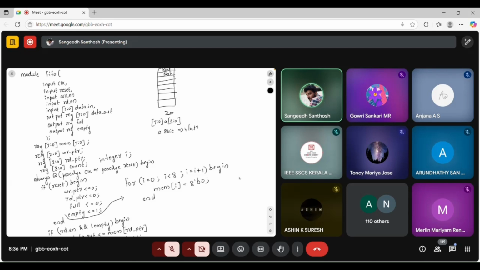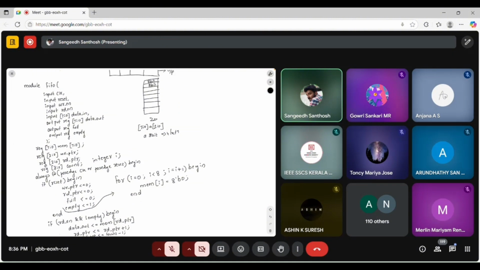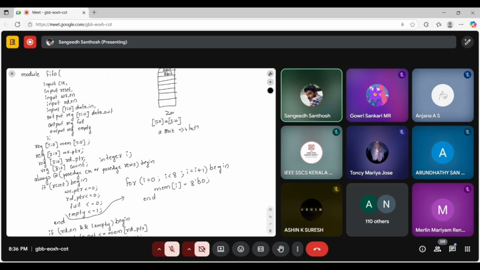So that's how we erase all the data that are present in the memory. And this is the working of FIFO. Any doubt in this?